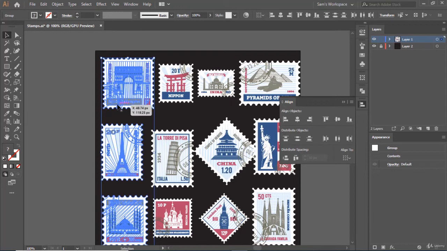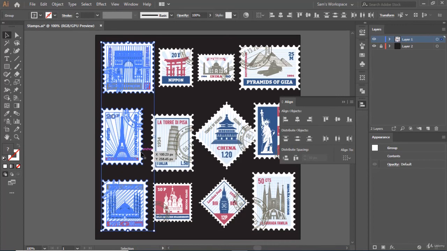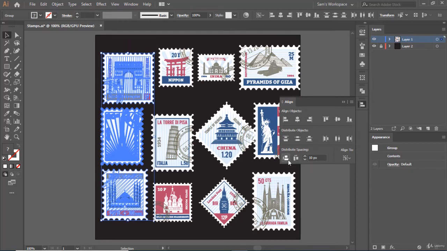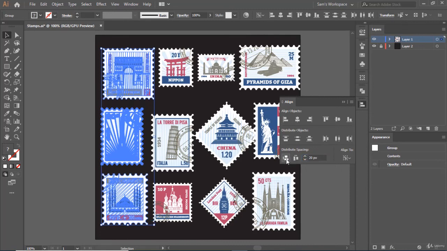So you can see it has got vertically distributed, but since the stamps are of different dimensions, you can't find it equally spaced. Then in that case you can click here and say align to key object, give the distance, and then say vertical distribute space. Now you can see that the space is equally distributed, and you can change this space amount and click again to adjust the vertical distribution space.